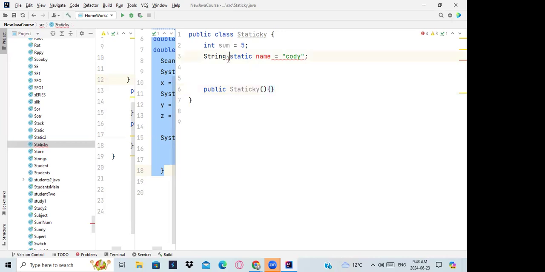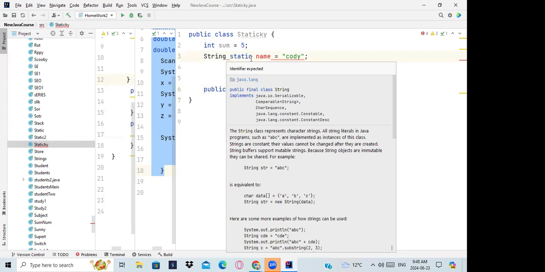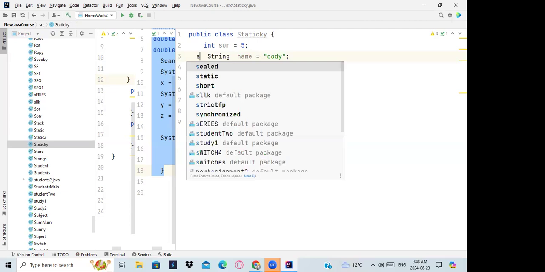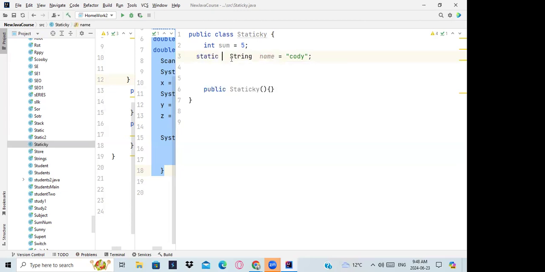Because you put the static keyword between the data type and the variable name, which is wrong. If you want to make a field static, you should put the static keyword before the data type, not after. And please, I want all your code to be aligned in one line. I don't want some code aligned left and other code aligned right. I want all lines aligned together. Okay.